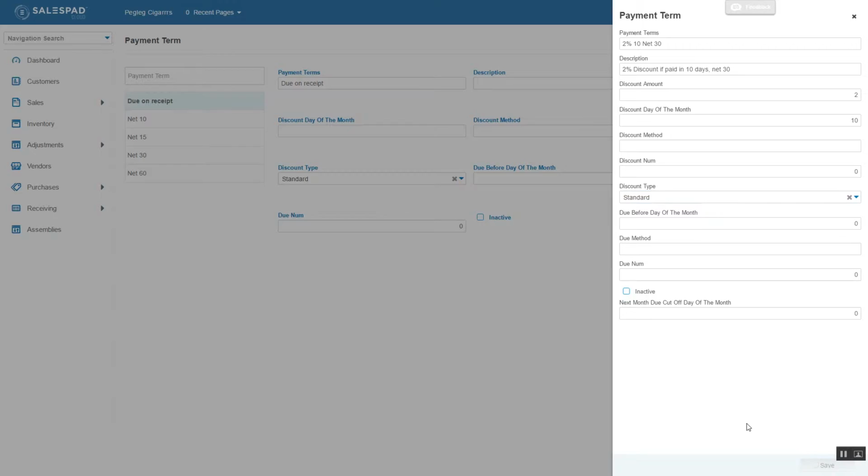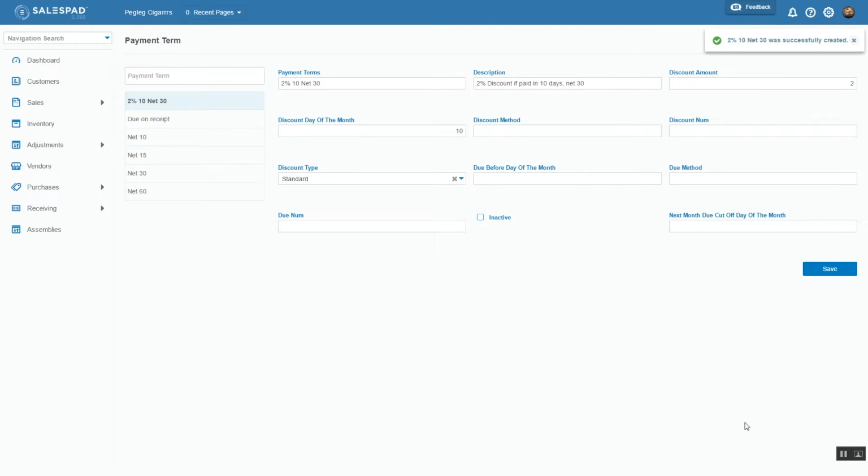And then we can save this one. So this meets my requirements for doing 2% 10 net 30. So I have these set up. Now when we post a transaction, there are some other fields that we could use there. I also have an inactive field so that it won't show in my drop-down list.